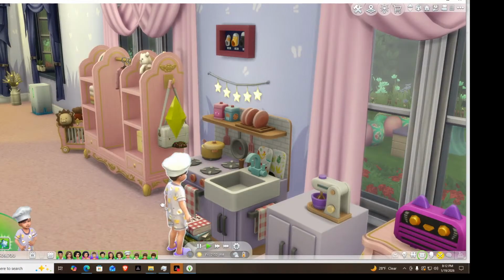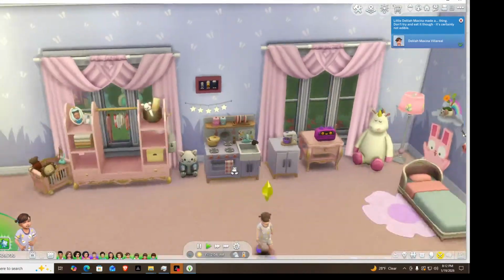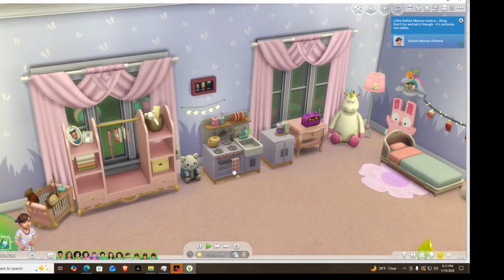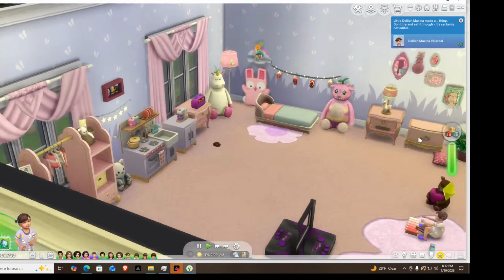Okay, so this is her new toy, basically. So that was a little buggy before it got placed. It should be placed like on the stove, but that's okay. I'm just happy it's working again.